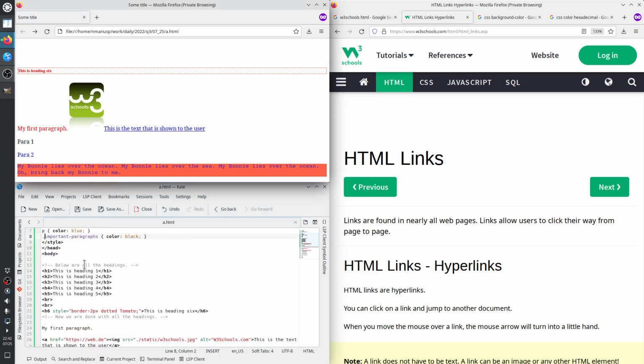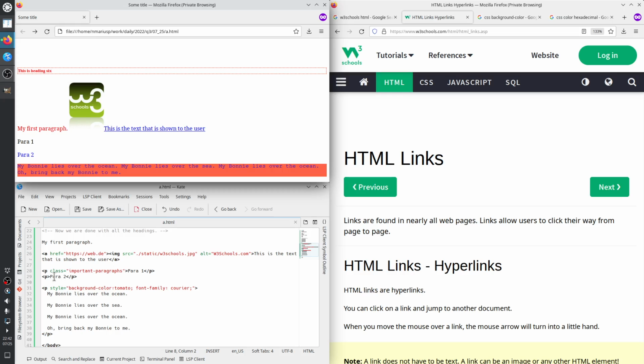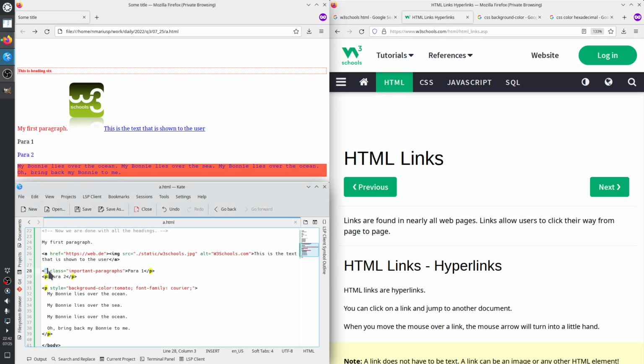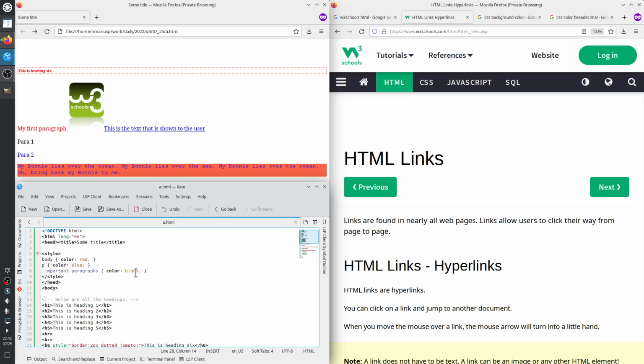Okay, so the selector for classes is dot. So I say all of the paragraphs that are class important paragraphs, could be one, could be none, could be some. For instance, now we have two such paragraphs, the para one and the poem, are more important than the others. So that means that they should be black and they should be bold. Let's see if we can do that.